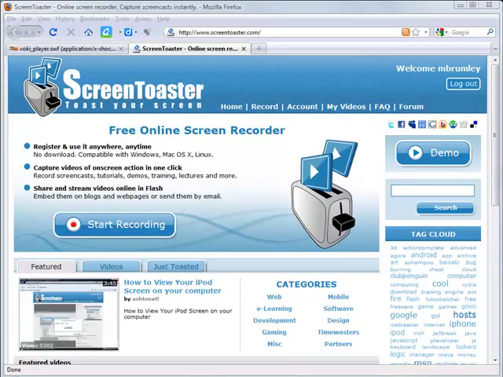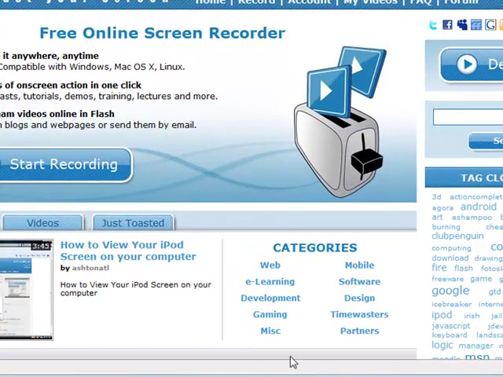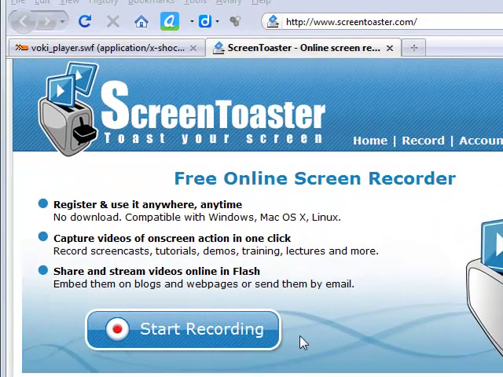Okay, now that I have my hardware all set up, I'm going to screen record my voki. Just a note that you can also use Jing at jingproject.com and download Jing, and it works great. But for the purposes of this tutorial, we're doing it without downloading any software, so therefore we're using Screen Toaster. So I created an account with Screen Toaster just so I can save everything that I do, and I've already logged in. Now I'm going to click Start Recording.